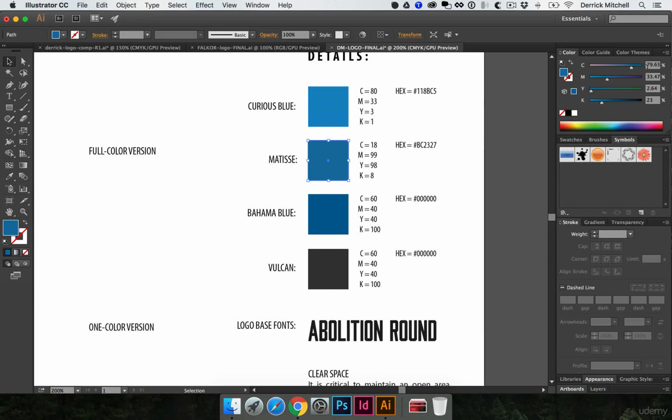They're odd, 79.63%, 33.47%. So what I usually do is I'll click once on that color, and I'll come back in here and I'll just round up. So in this case, it would be 80%. This I'd round down to 33%. This I'd round up to 3%. And that's an even 23% already.